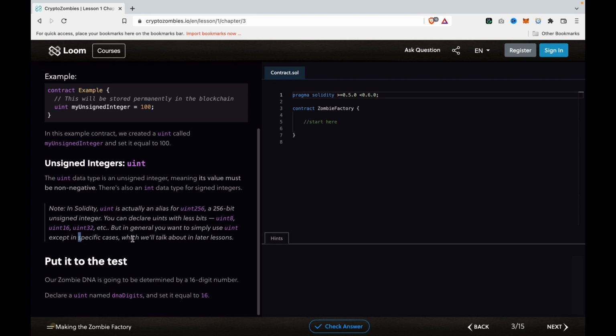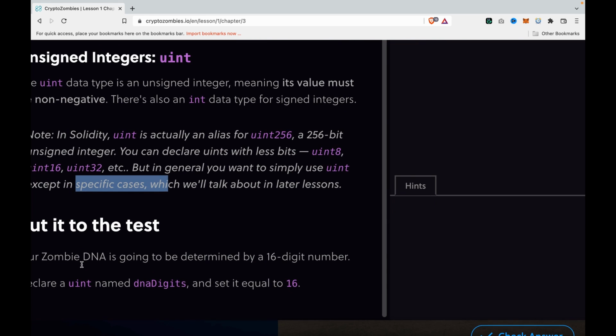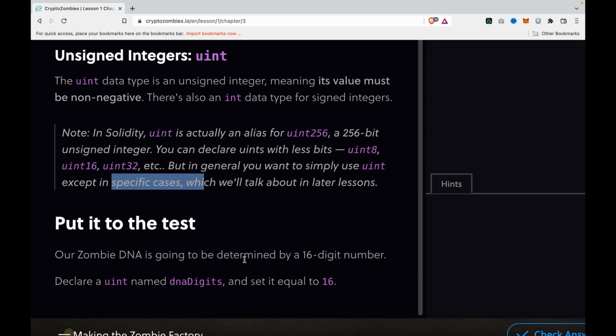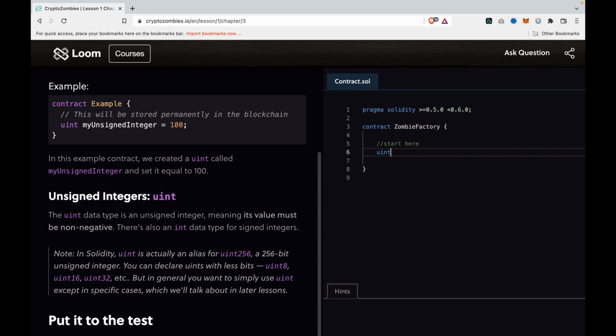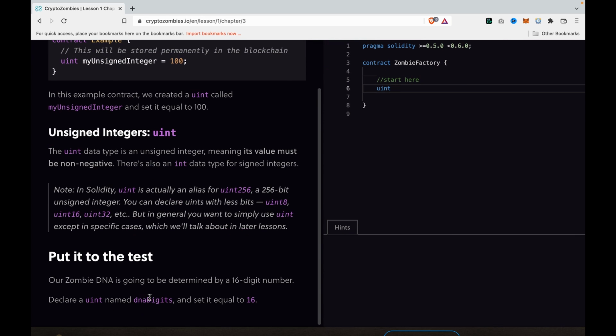So now we are going to do the test. It said our zombie is going to be determined by a 16 digit number, which is the DNA you have seen before. So now we are going to declare a uint, and the name is dnaDigits. So we start here, and we copy and paste, which is equal to 16.